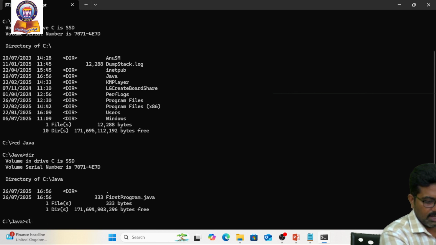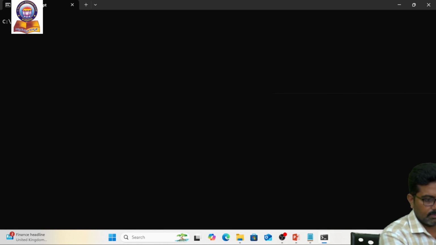For that, I just clear my screen by using a command called cls. So my screen is cleared. Now I like to use a command called javac, which is used to compile the Java program. Now I need to give the file name, that is FirstProgram.java. So this is the compilation process. If you have any errors, we get an error. Otherwise, we get the immediate prompt. So there are no errors. We directly get the immediate prompt.